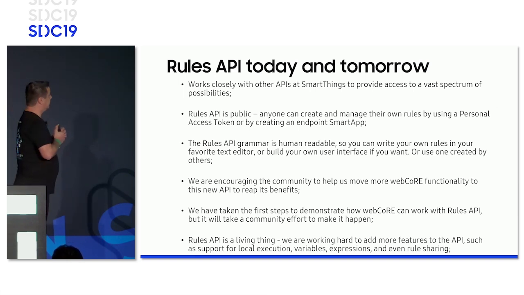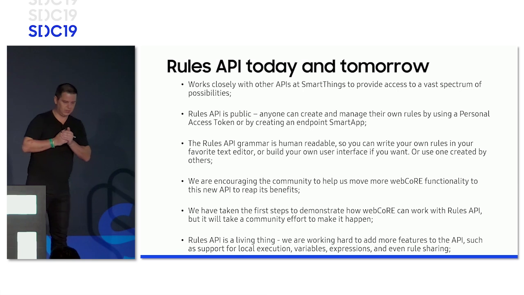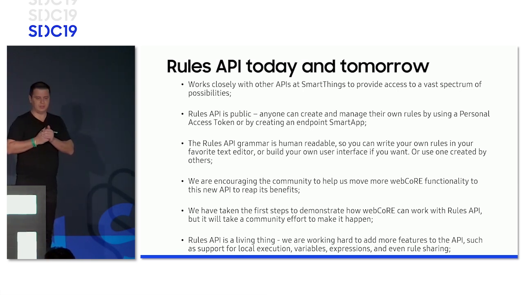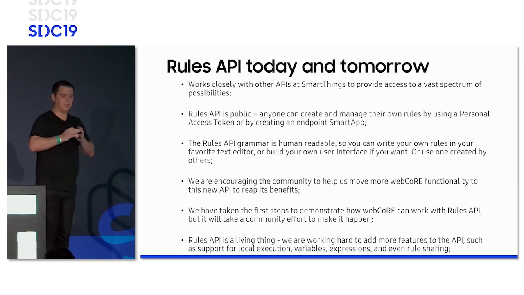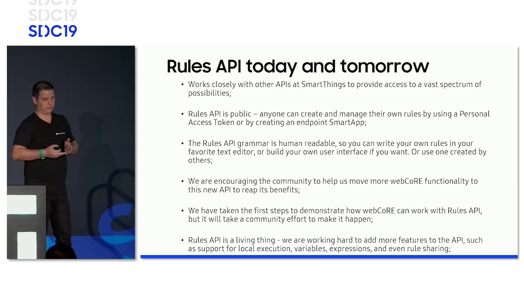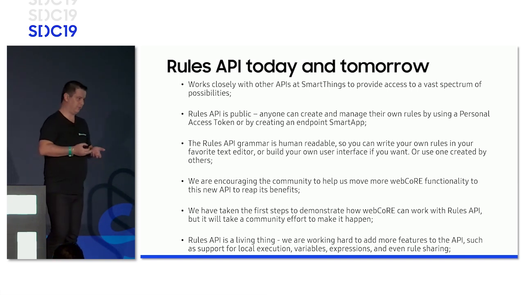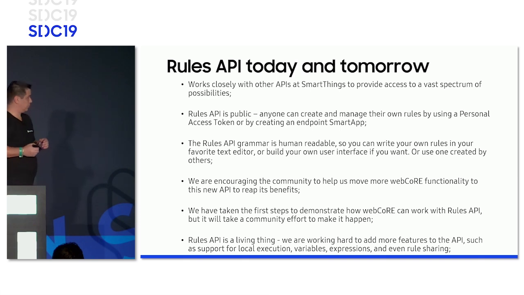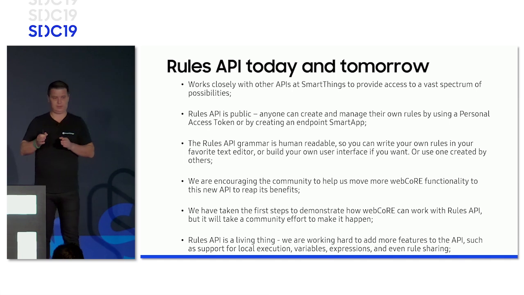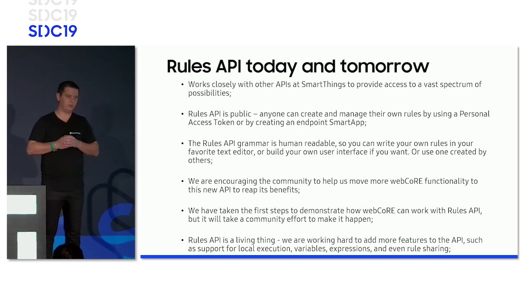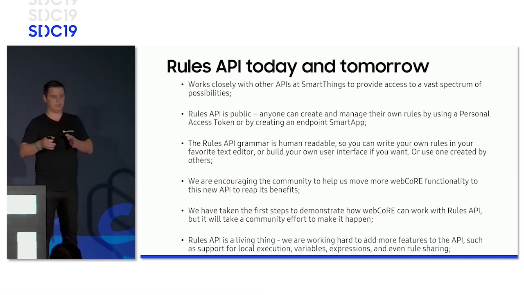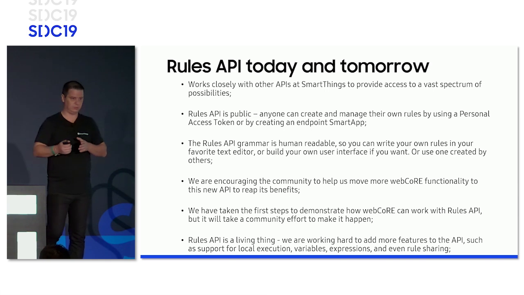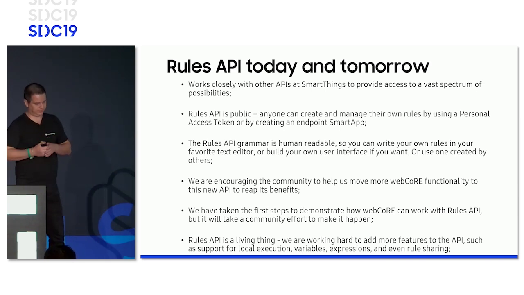So, the Rules API today and where we're going. The Rules API works closely with other APIs in SmartThings to provide access to a lot of possibilities that were not there using Smart Apps. For example, parallel execution of device commands was not possible before. Now we can do that. The Rules API is public, and anyone can create and manage their own rules by using a personal access token, like Vlad showed before in the developer portal. You can create your own token, and then just use Postman or any other utility like that to create rules manually.